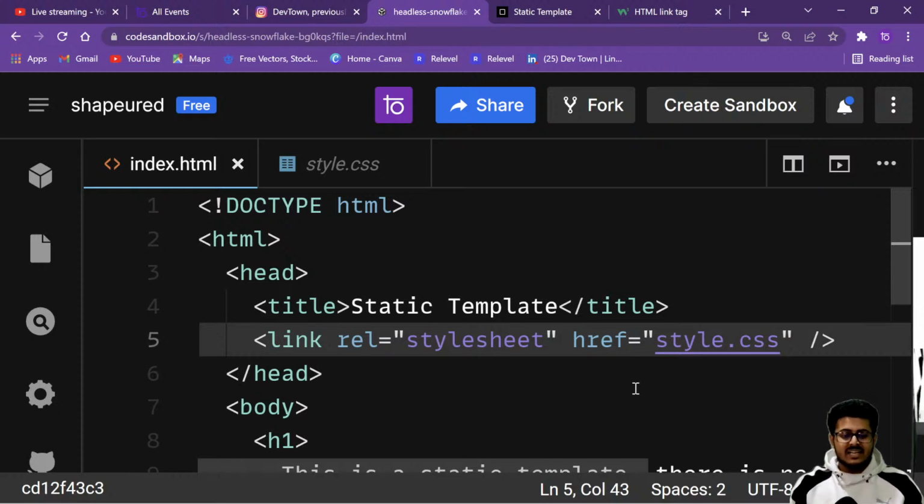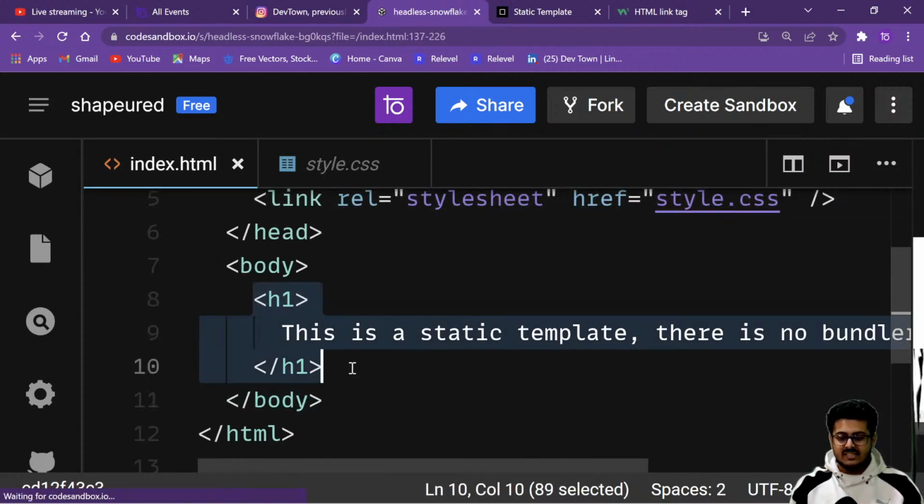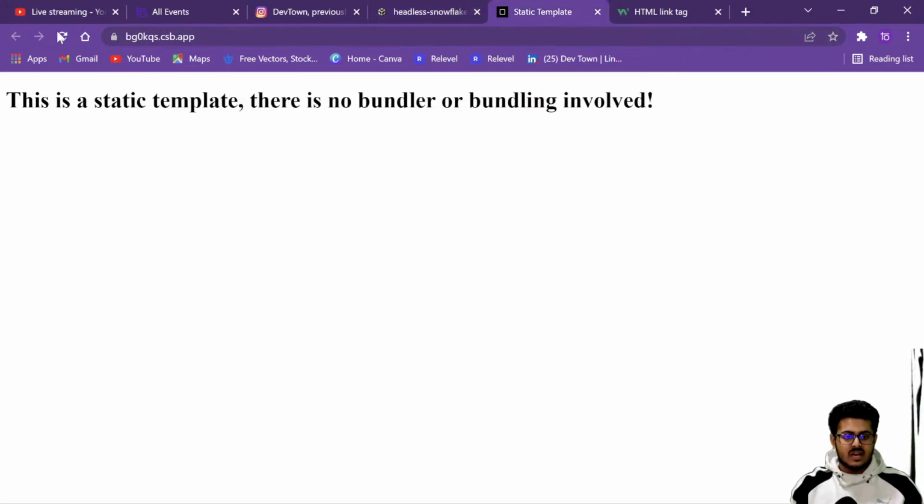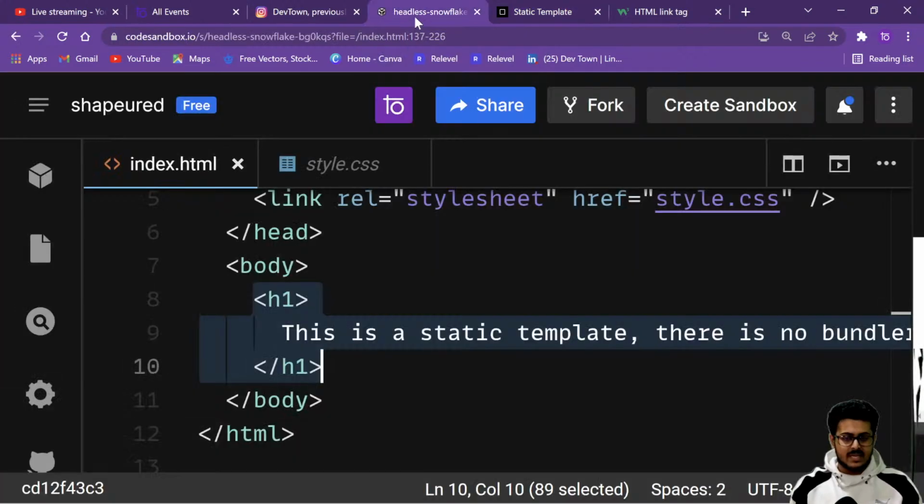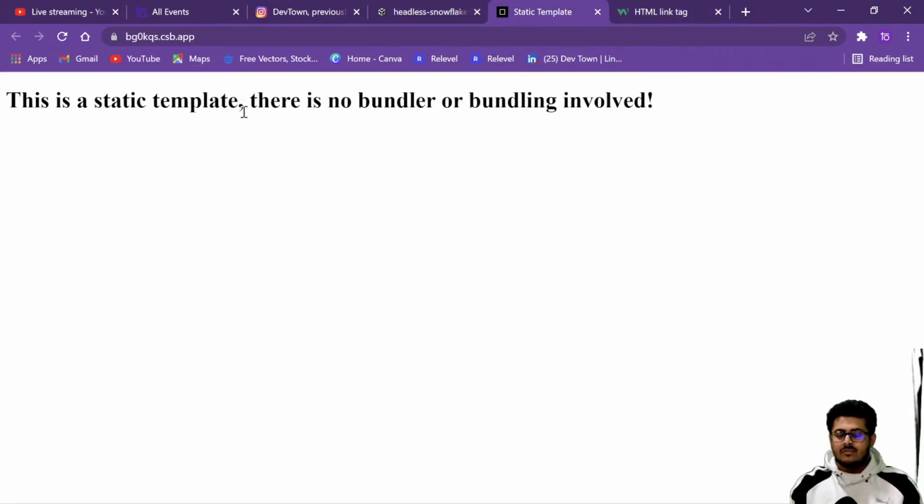Now once you have linked a particular file, right now we have only one element on our website, that is the h1 element. As you're able to see, let's reload the page. This is how your website looks right now. You only have an h1 element on your website. Now I want to use CSS to change the color of this h1 tag from black to red.